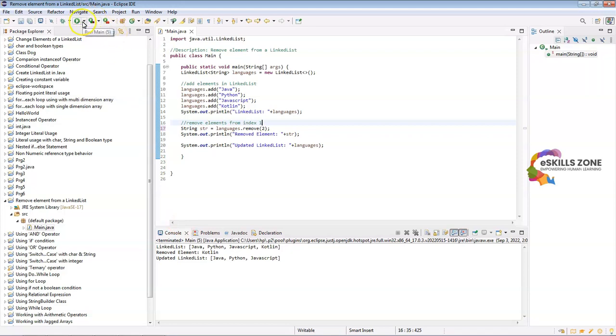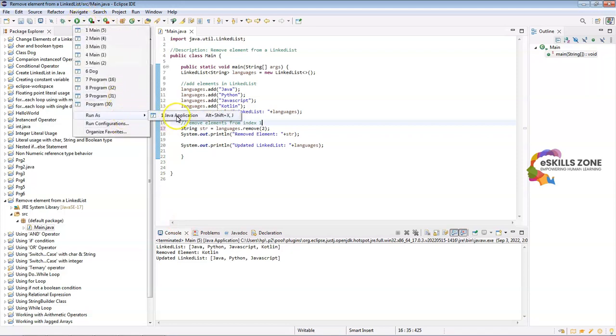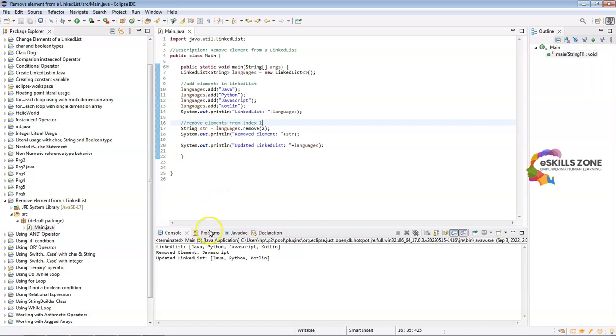I'm going to run it, and you will have an idea. You can see that JavaScript is the removed element because it was index number 2, and the updated linked list is now Java, Python, and Kotlin. So this is how we can pass multiple values as parameters with the remove method to ensure that it exactly removes the element stored at that exact index number or memory location.